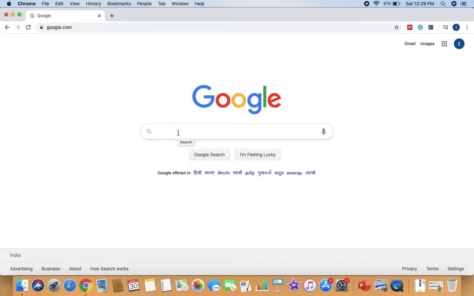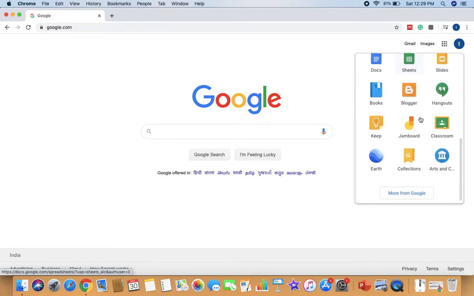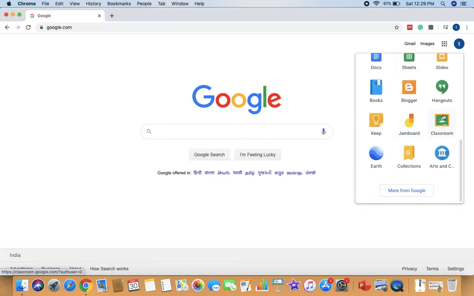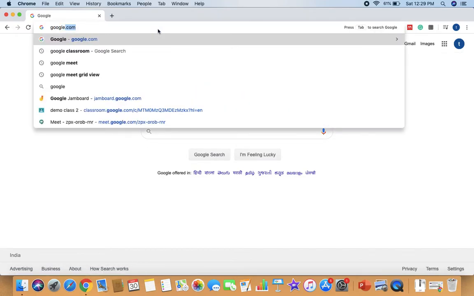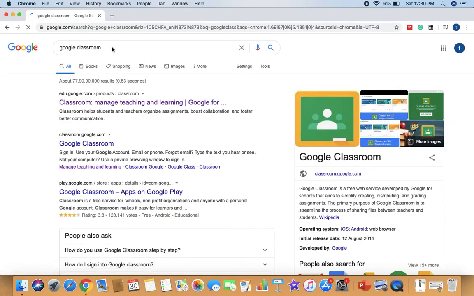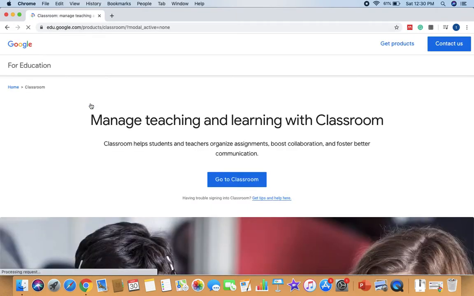So you can reach Google Classroom in two different ways. Either you click on the Google Apps button and look for Google Classroom. Here it is in my apps, or you can search for Google Classroom, and you can find it from here.